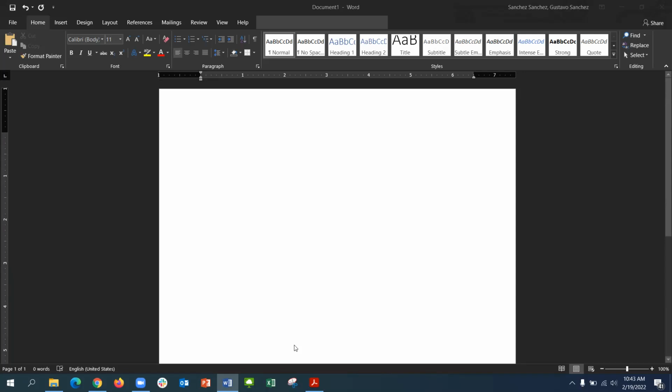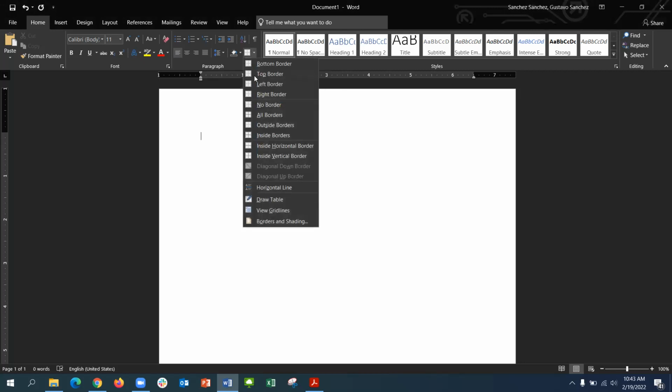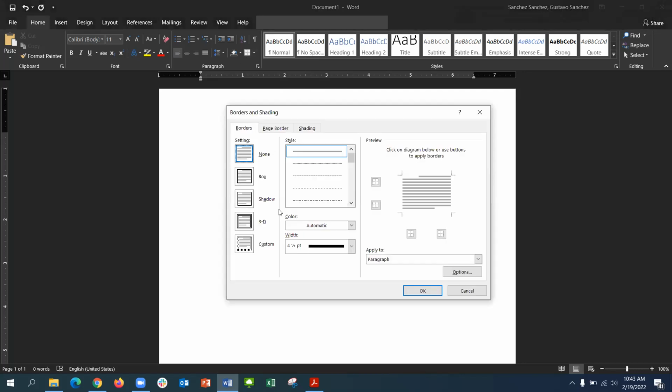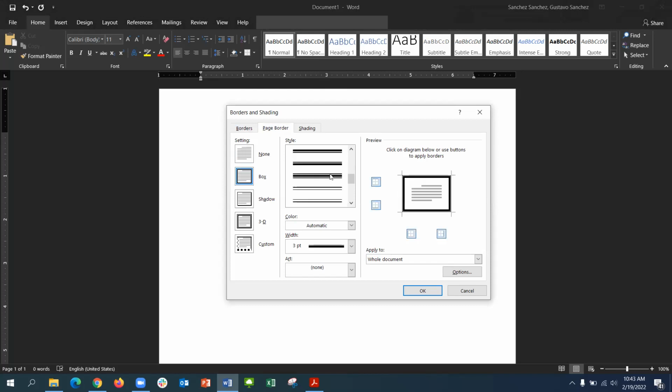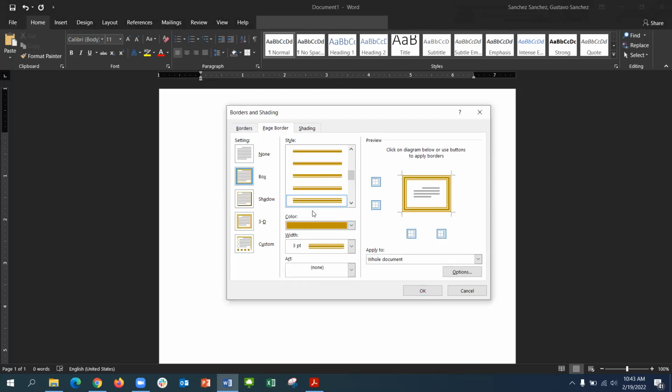In order to insert a border, what you want to do is go to the border option or the border tool under the paragraph group. You want to click the drop down arrow. You're going to borders and shading. And then once this page opens up, you want to click page border. From here, you will see different options. You will see different line options that you can select, and it gives you a preview of what it's going to look like. In here, you can select a color if you choose to select a color for your border.